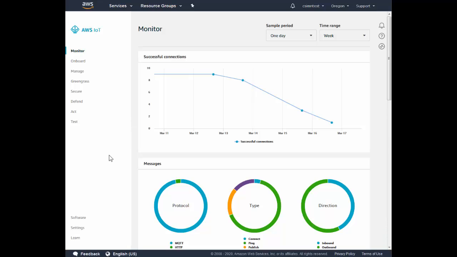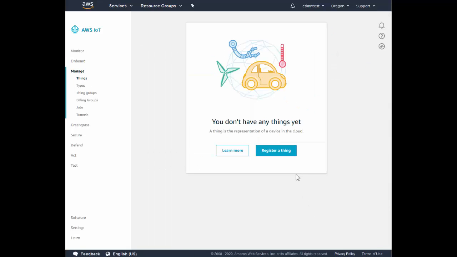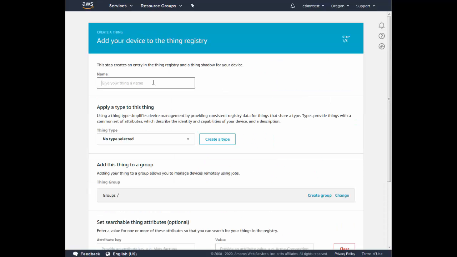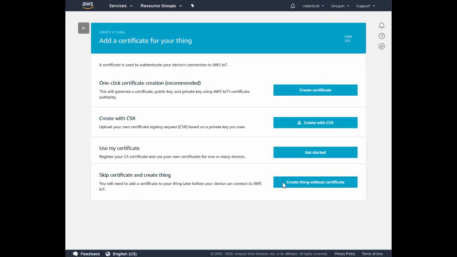So when we get to the IoT Core, first thing we're going to see is a monitor page that'll start to show some data after you've had some interactions. I've had some interactions from previous devices that I've since deleted, so you can see what this looks like starting out with no things defined. So you want to come down to Manage, and it's going to say you don't have any things yet. So we want to register a thing, create a single new thing, give it a name, and that's really all you need to do at this point.